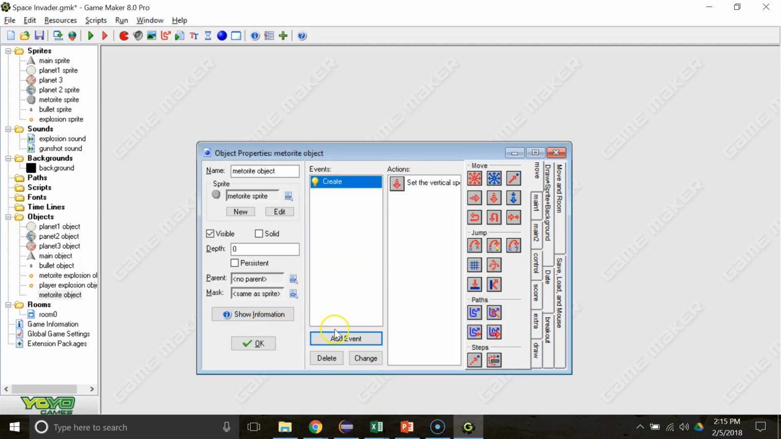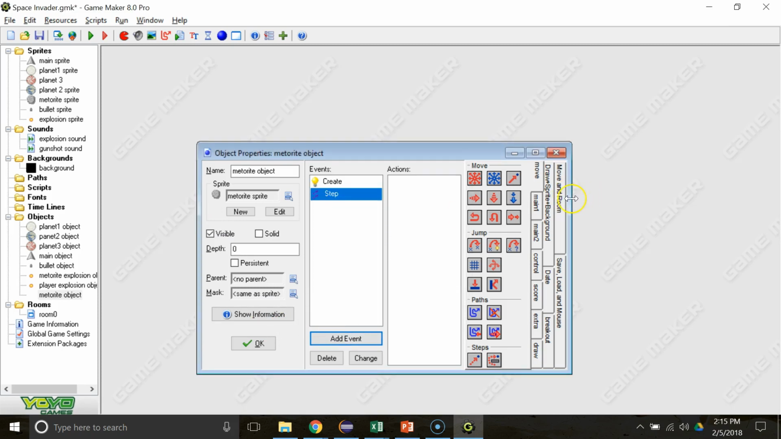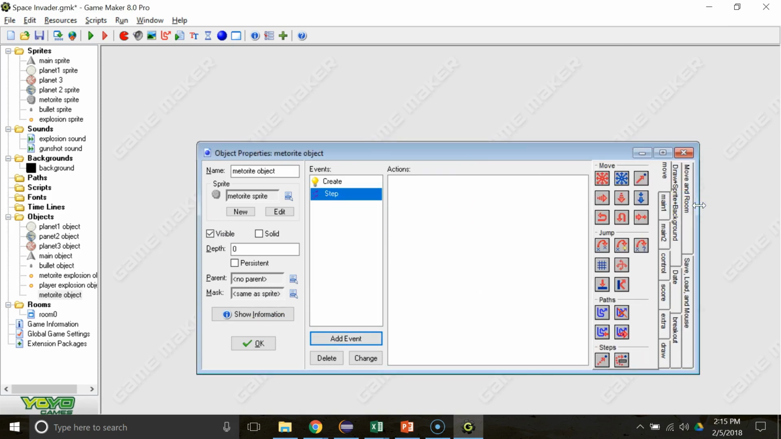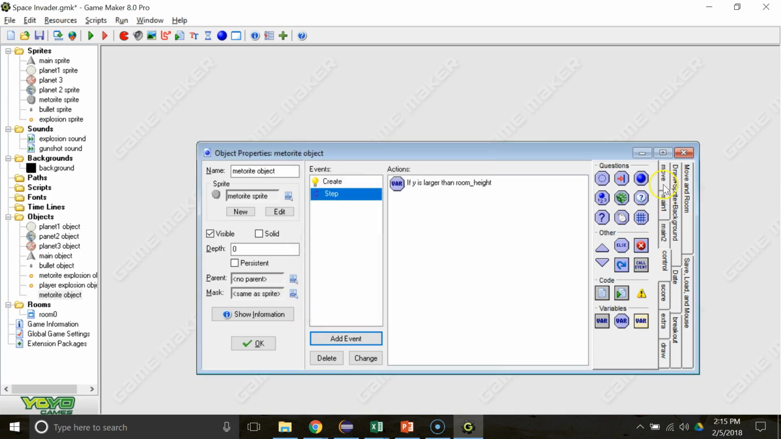Okay, and then we also need to add a step event, and this is going to be our spot to check when we scroll off the screen. So just like we did before, let's come over and check our variable. We're going to check our y variable, and we're going to look to see if it is larger than room height. And if so, we want to relocate it.